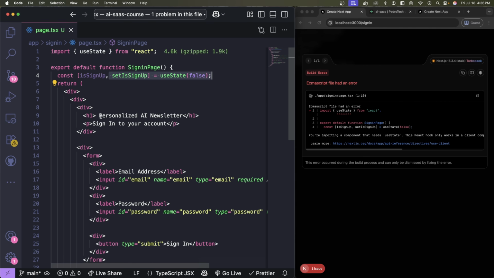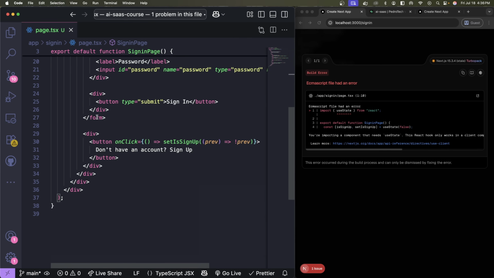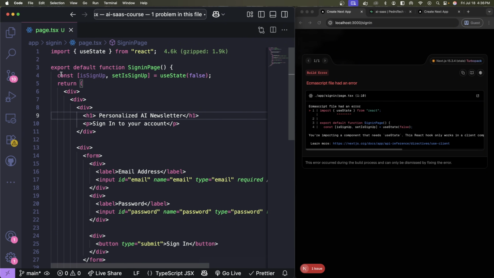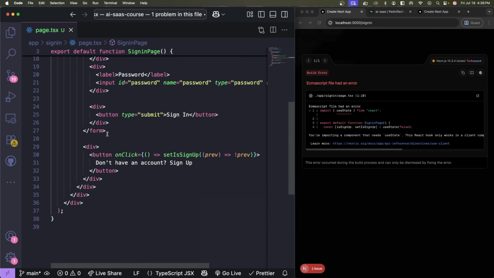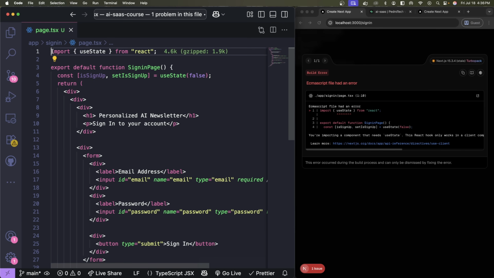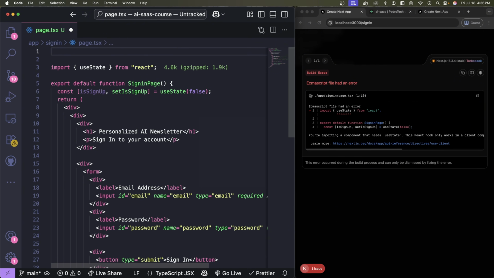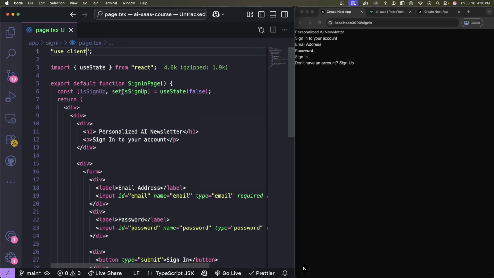Now, we do have an error over here, and it's because in the sign-in page, it's mostly client-side stuff, because we have a state over here and we have a button with interactivity. When that's the case in Next.js, this has to become a client component. So to make it into a client component, we have to make the use client appear at the top over here.